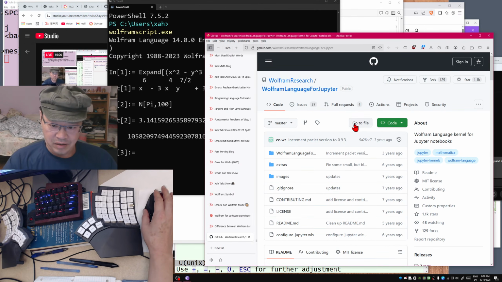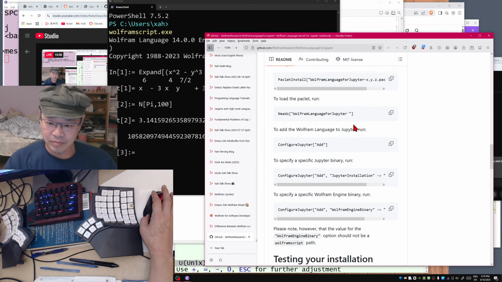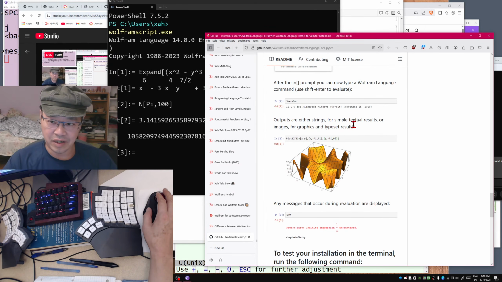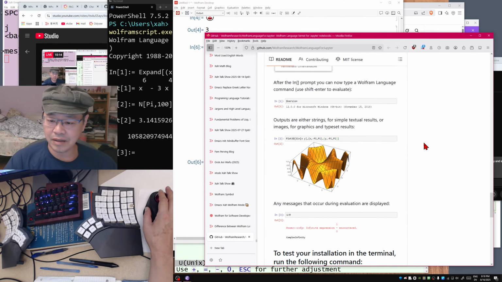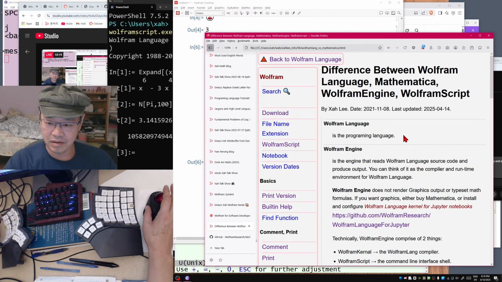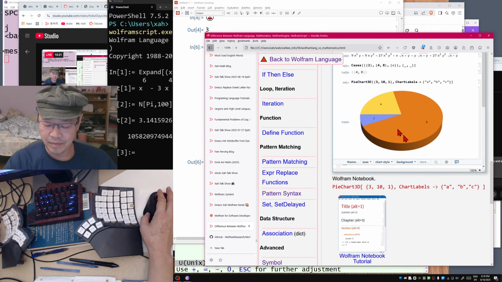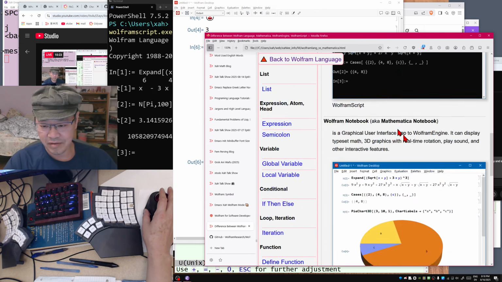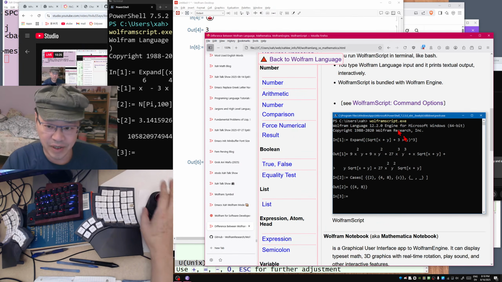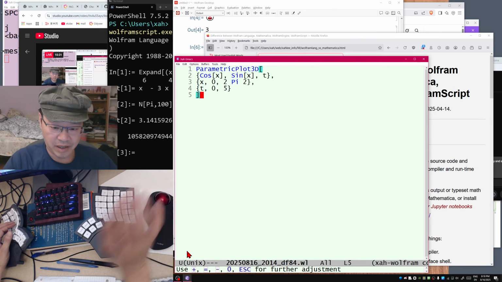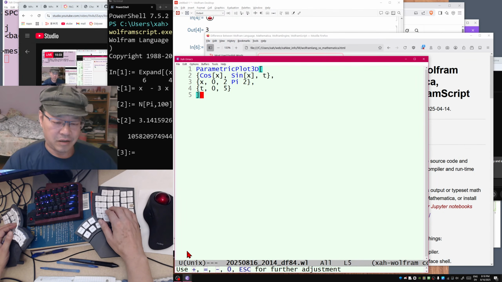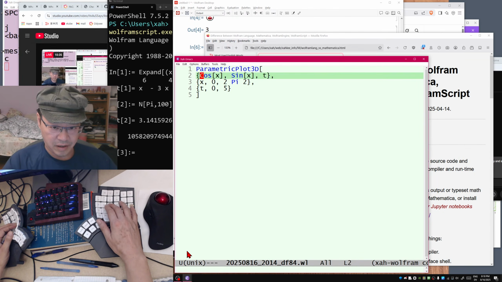So you get the Wolfram Jupyter notebook, so you can have this graphical interface. Okay, and there's another one, a competing one, similar. But anyway, if you are interested, read my documentation. I have lots of details. Okay, so that's parametric plot.